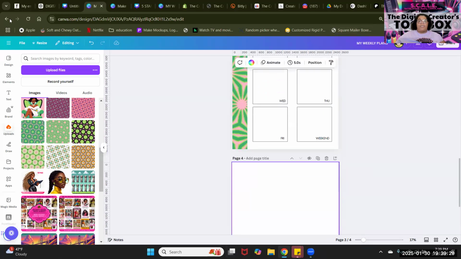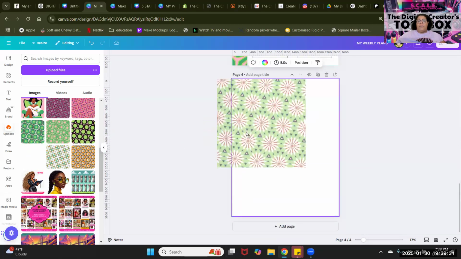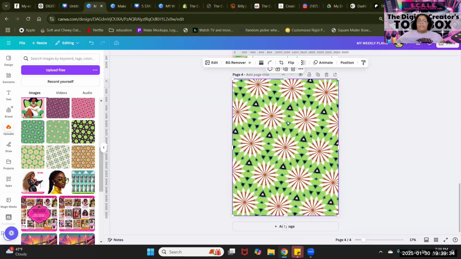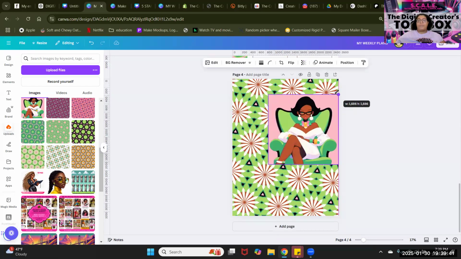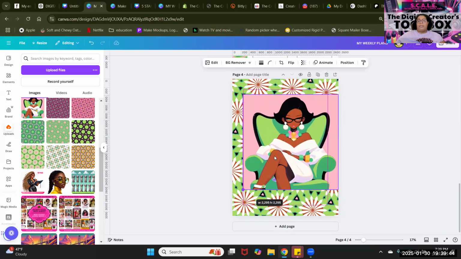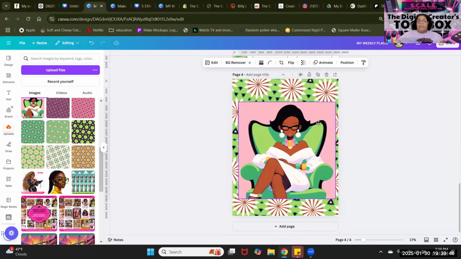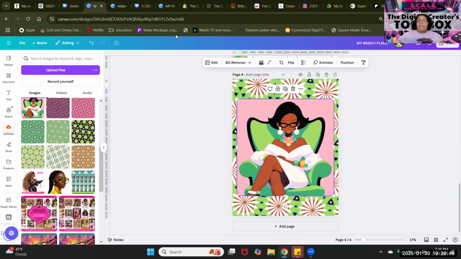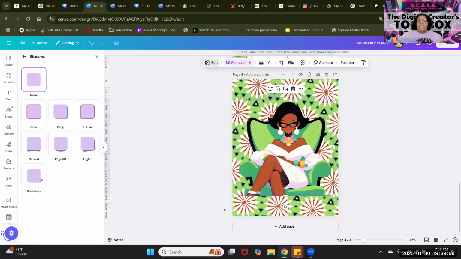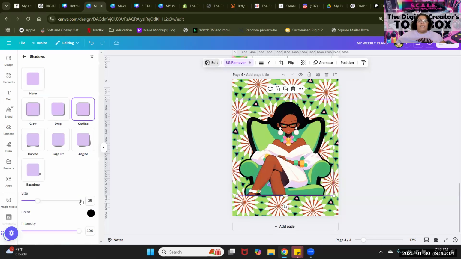Let's add another page. I just pulled in one of my background images, one of the patterns that I designed in Repper, and then took my image and, simplicity, I know y'all like to overthink things, I removed the background. And then I went to edit and I added a shadow to make it pop because the background is busy. So I just added an outline and I made it white.